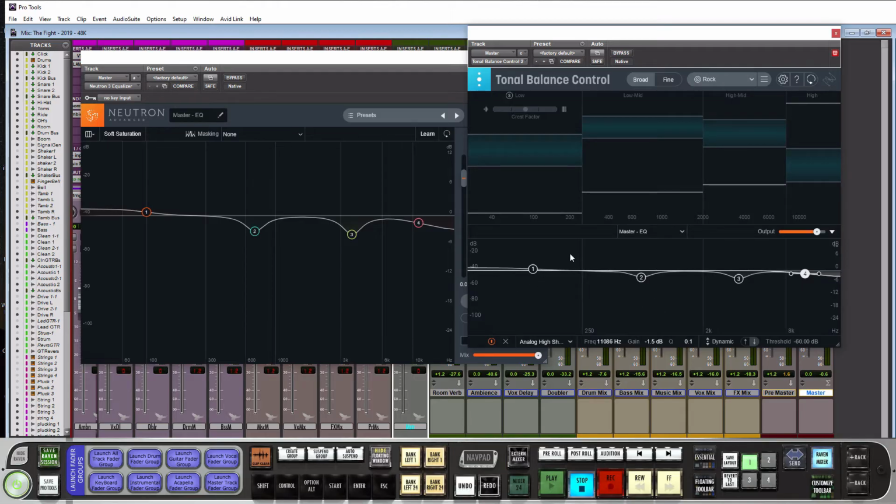That's pretty much all the controls you need to know in Tonal Balance Control to actually use this thing. So what we're going to do is listen to the song now, and you can see where my spectrum is within this plugin and see if we're in a good place or a bad place.